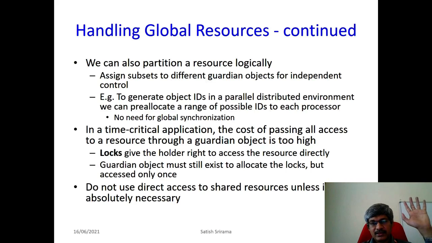The first one is having a single guardian object and all the access going through that one. All the accesses for all these global resources must go through the guardian object. With the second one, we are partitioning and individual guardian objects take care of each partition. But there are some problems with these guardian objects. In time critical applications, the cost of passing all the accesses for a resource through a guardian object is too high. Say, for example, a time critical application where you have to get the response within milliseconds. Again, it is one more level of invocation: go through the guardian object, let it ensure everything.